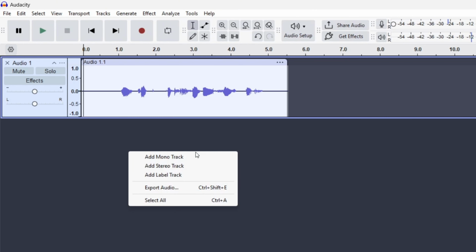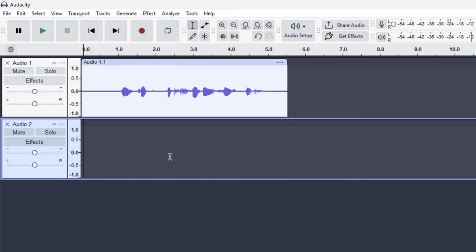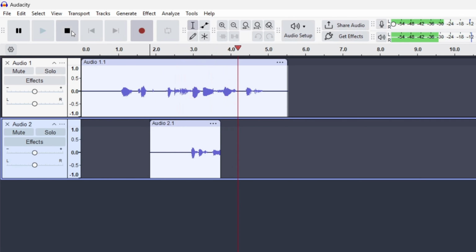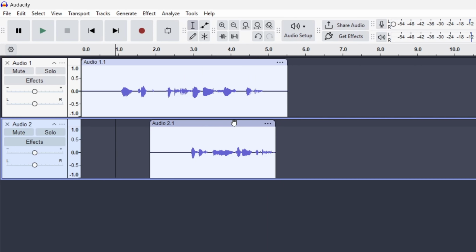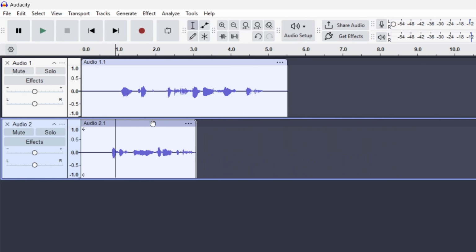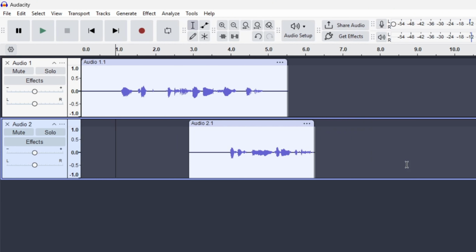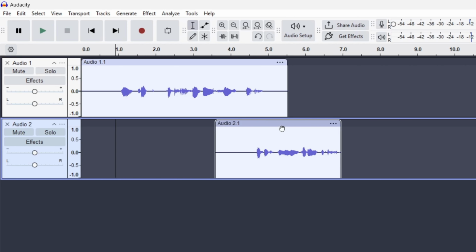You can also add more audio tracks. So say I have another mono track here, and then I'm going to record another track below. This is a sample voice audio recording. So now I have two tracks that I can move around very freely. And this is useful if you are, for example, adding background music to a voiceover or maybe sound effects to a voiceover. So that's how you would do so.